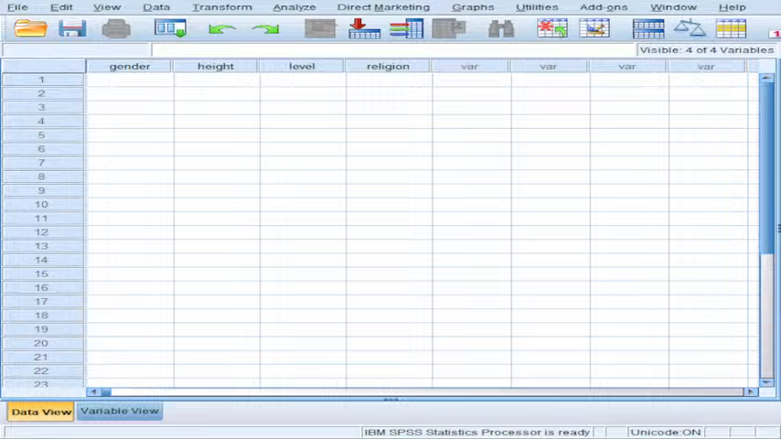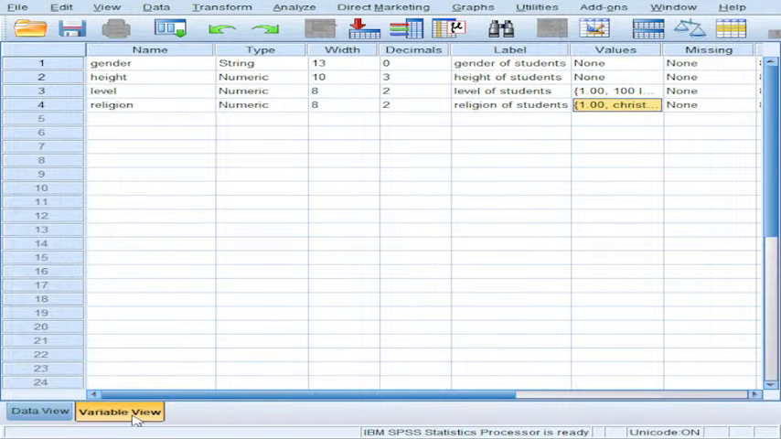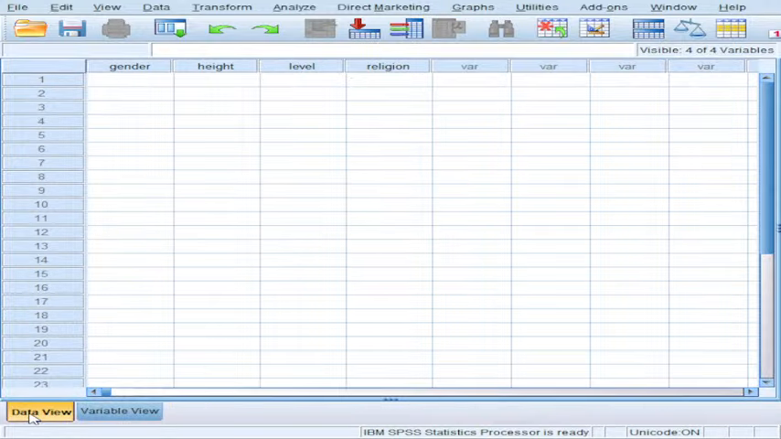Let me go back to my screen. So basically, here now we are having our data view and our variable view. These are variables where we have defined the variables we want to enter data for. And this is our data view. So now what we need to do is to start entering data for each of them.